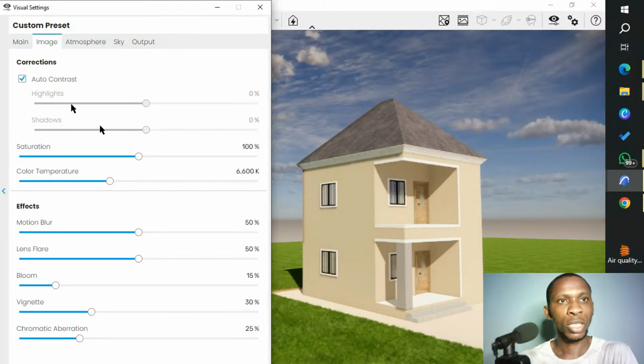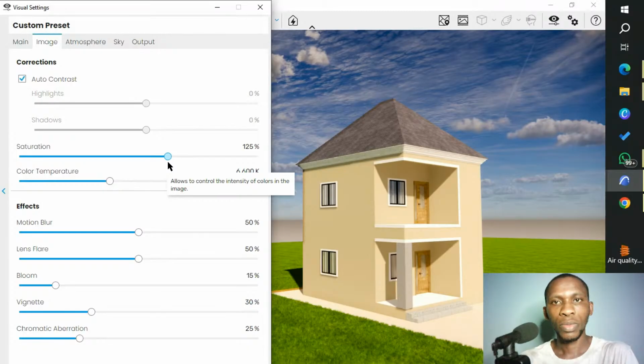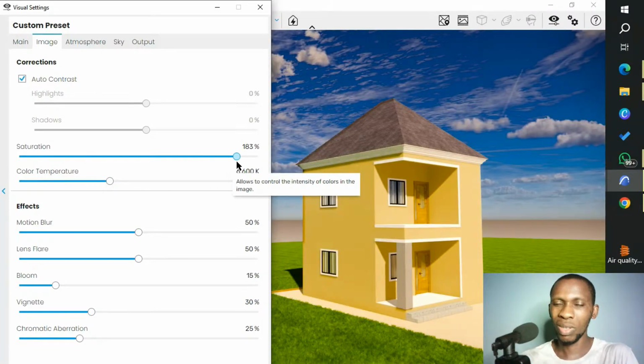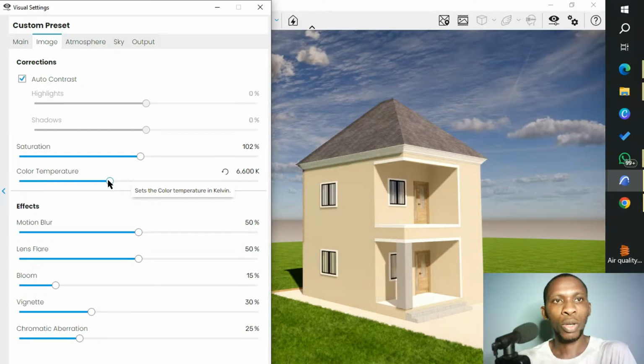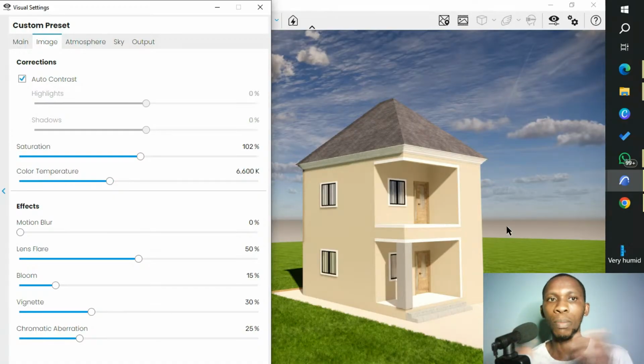Auto contrast, and then saturation. You can bring it down, desaturating it, or add more saturation. Look at how it looks, but it's too much. So let's bring it to this point to make the grass greener. Then color temperature, you can leave it that way. Motion blur, right? You don't want motion blur on your landscape. If I add trees now, you see that there's like a breeze that blows.